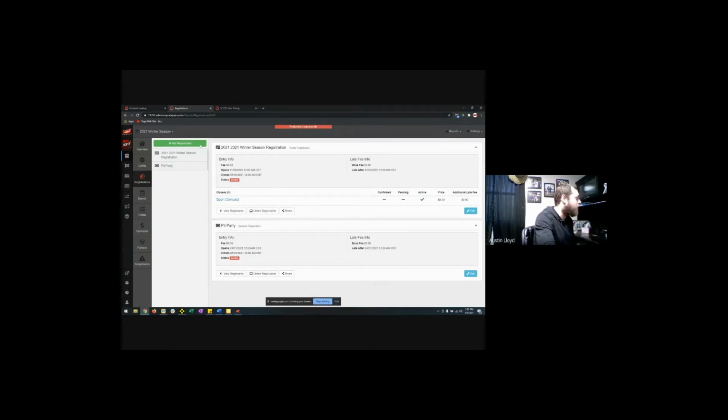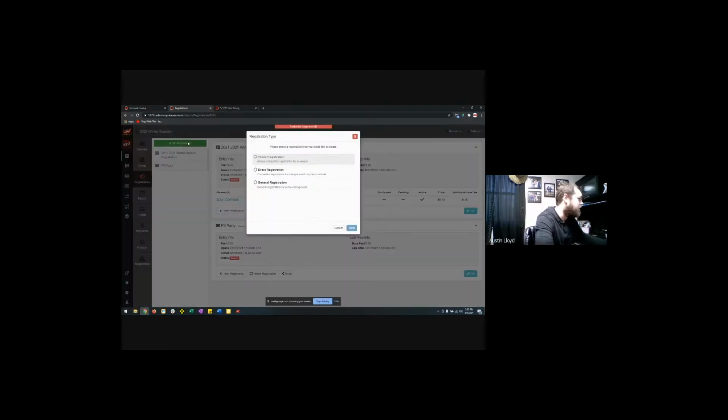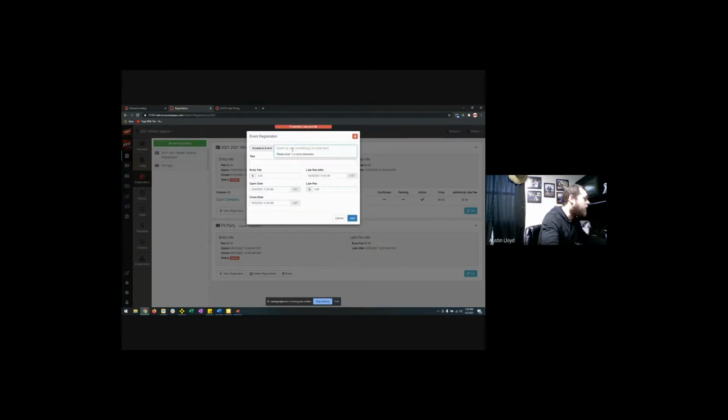I'm going to create a registration here. I'm going to use the event-specific registration just as an example, so I can show you all of the options and all of the things that go into that. I already have a yearly registration, so again, event-specific. It will ask you for the date of your event that you're doing the registration for. So you type that in. Perfect. Title of registration. Again, if it's an event registration, it's probably going to be the name of the event or something like that, but you do have to title it.